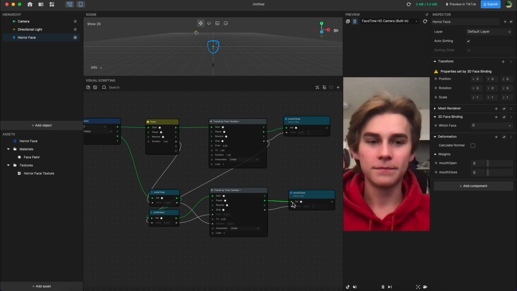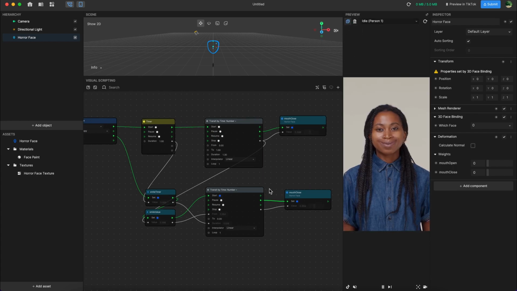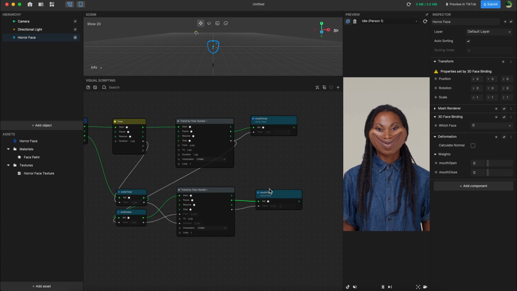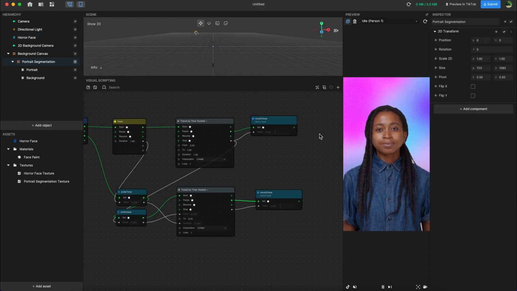All right, let's try it out. That's working pretty well. All right. So we need some other stuff to happen, right? We want the eyes to turn red, and we want the background to dim. So I'm going to go ahead and add an object. And let's do the segmentation for the background first. I'm going to do portrait segmentation for that, already built in.